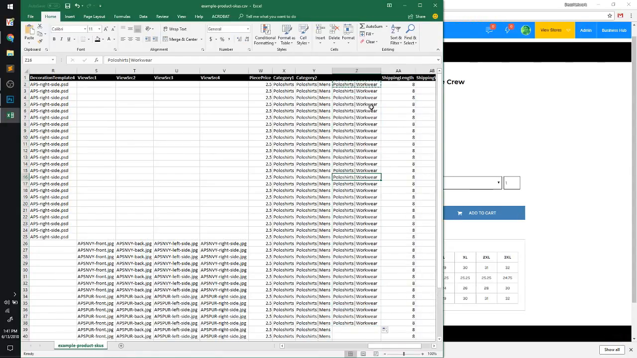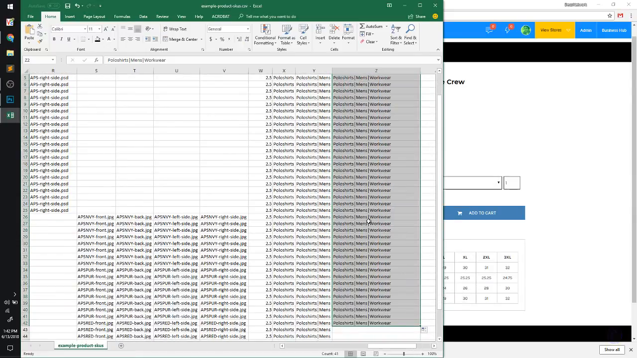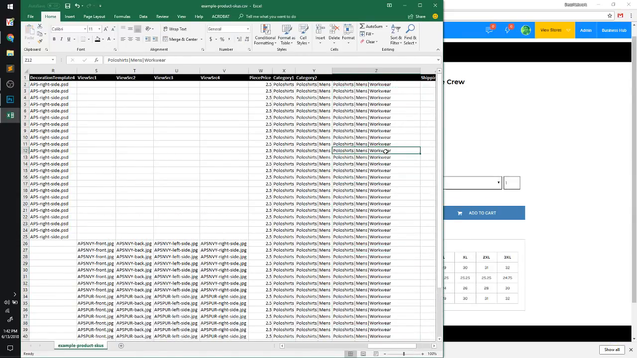All right, something like that. Or let's say maybe that workwear category is within men's. I could also nest that there. So I could say polo shirts, men's, workwear, and set those there. All right, so it's pretty flexible.